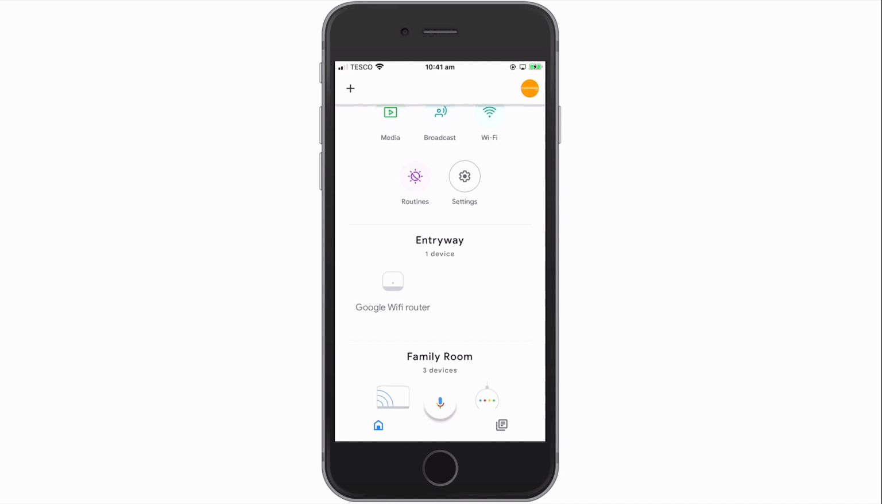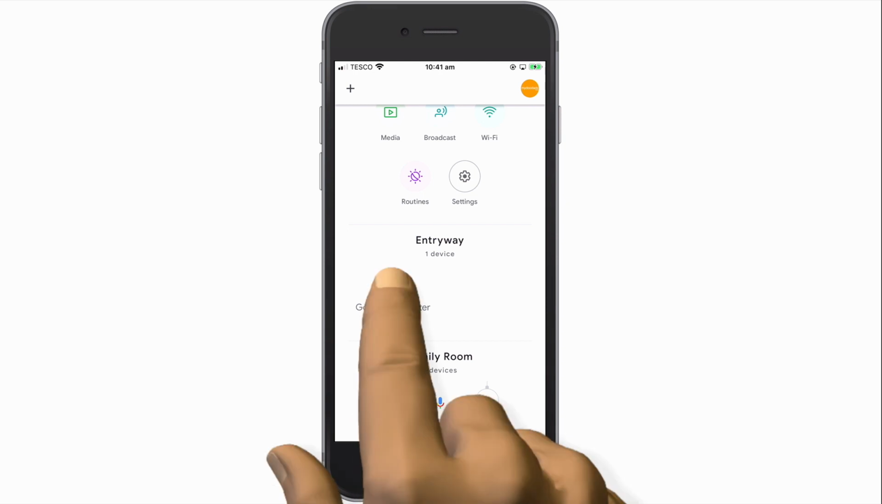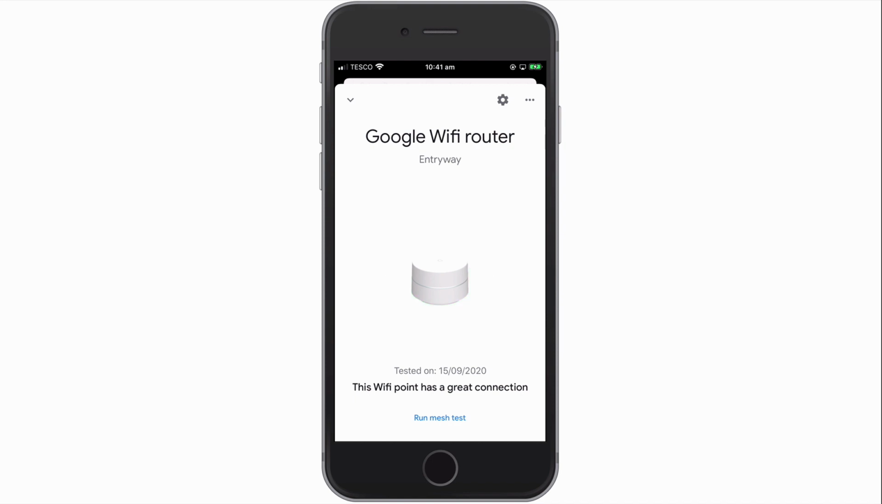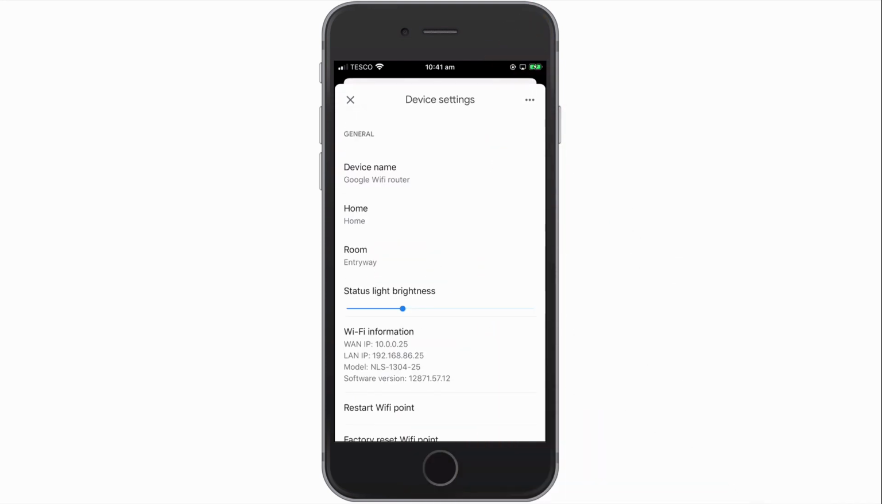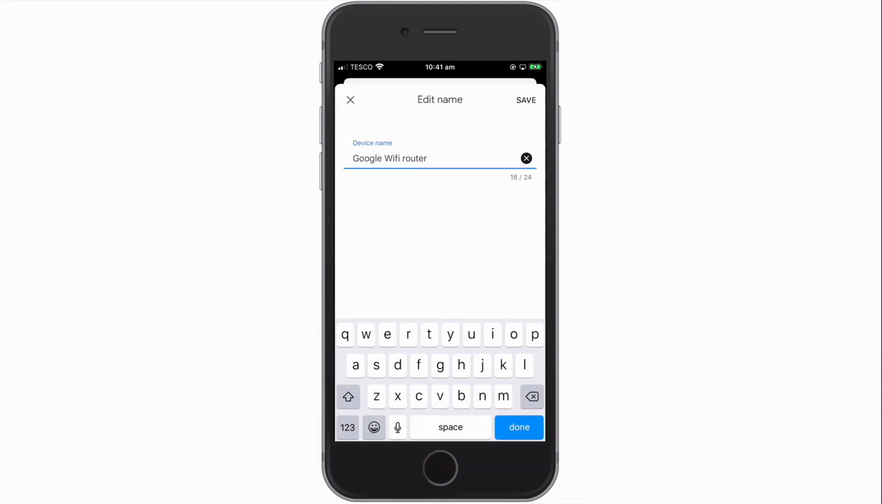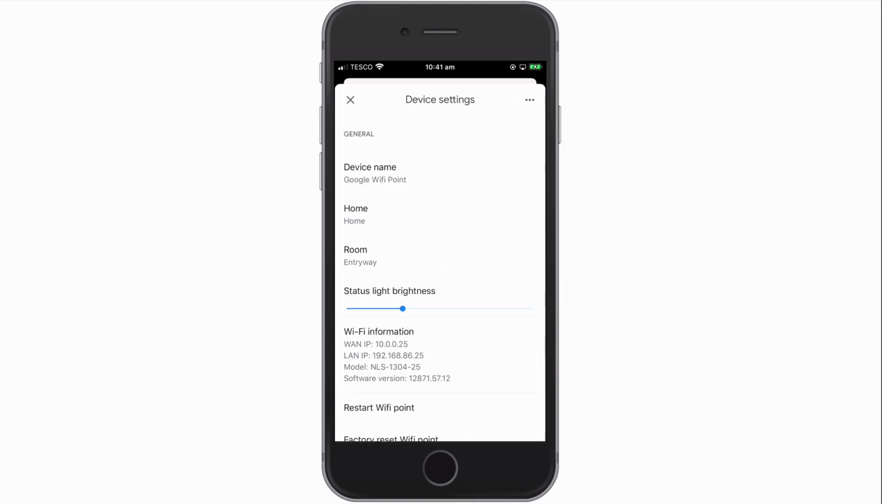So first, let's change the name of our Google Wi-Fi router. When we select the icon for our Google Wi-Fi router, when the panel opens, we can see an image for a first generation Google Wi-Fi router. If we select the settings icon, we are presented with the device settings panel. Under device name, we're going to change Google Wi-Fi router to Google Wi-Fi point, as this better signifies the purpose of this device. After selecting Save, we can return to the main screen of our Google Home app.